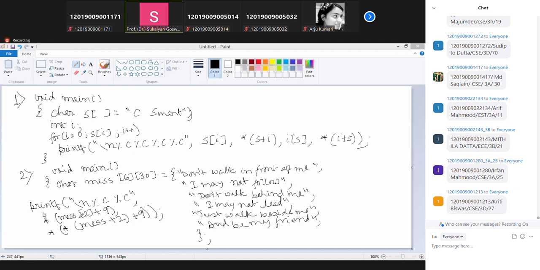So maze 2 means the second line, means 0, 1, 2. The 0th line is "don't walk in front of me", the first line is "I may not follow". Maze 2 is actually this line, "don't walk behind me". So maze third bracket 2 or maze plus 2, in any case, it will reach the pointer to the beginning of this line, "don't walk behind me". Now in this line, there is a plus 9. So calculate the position.